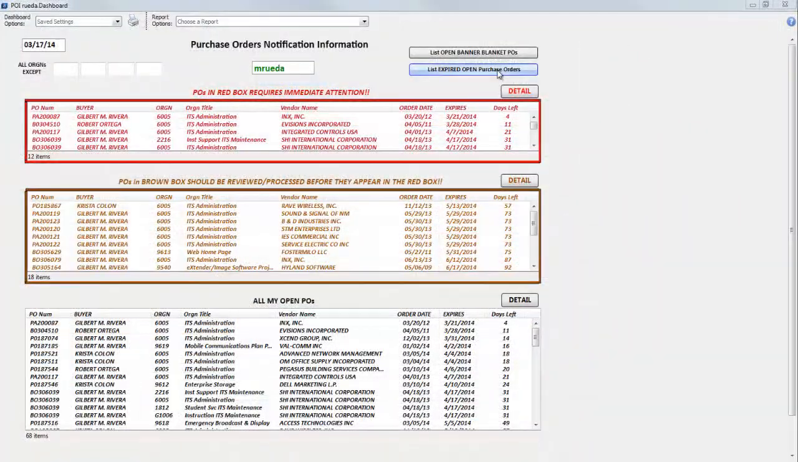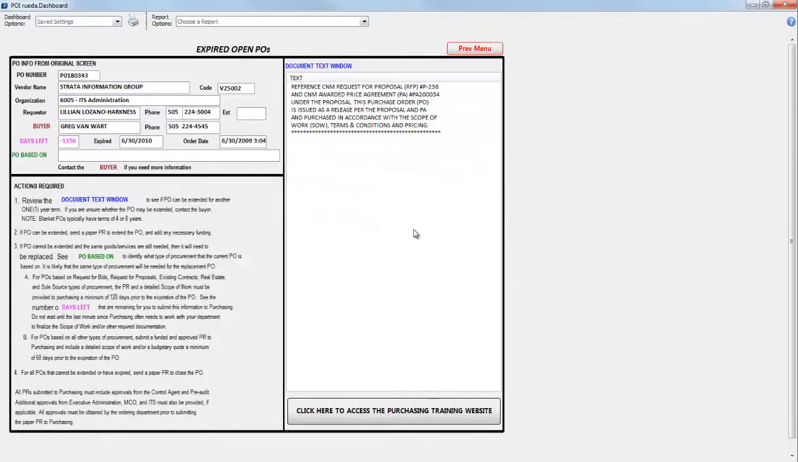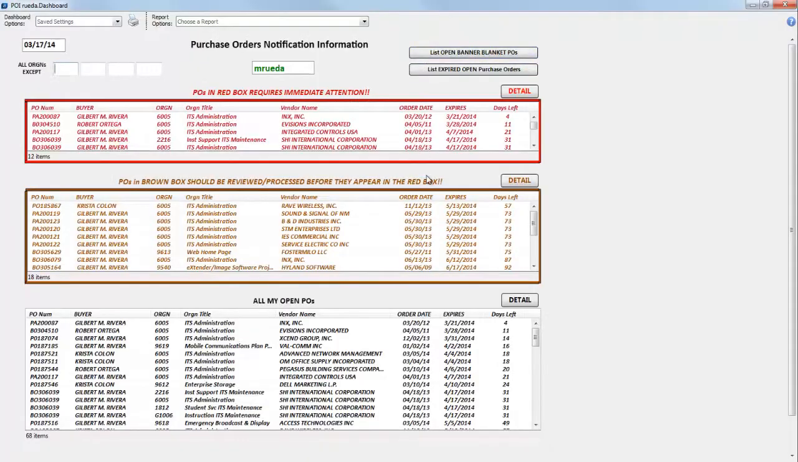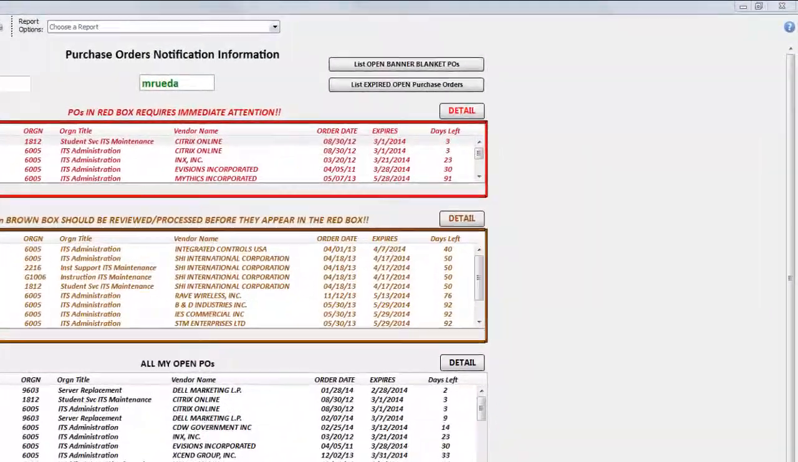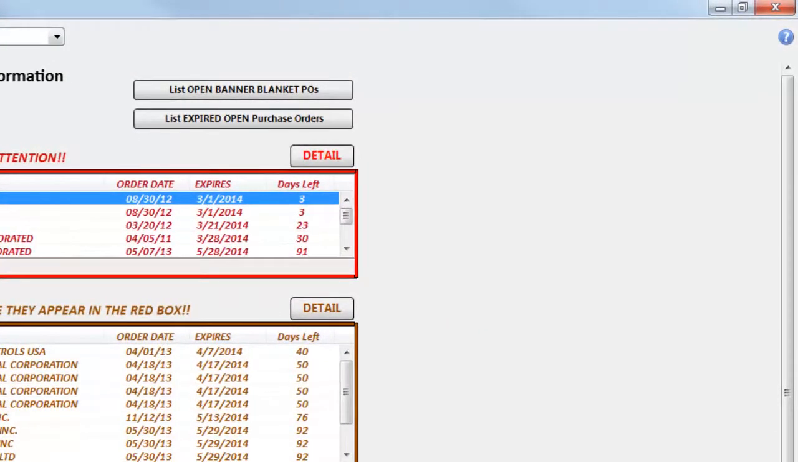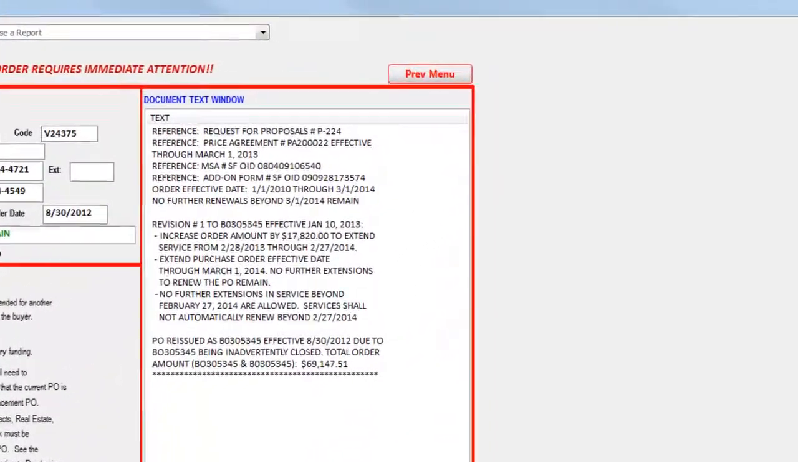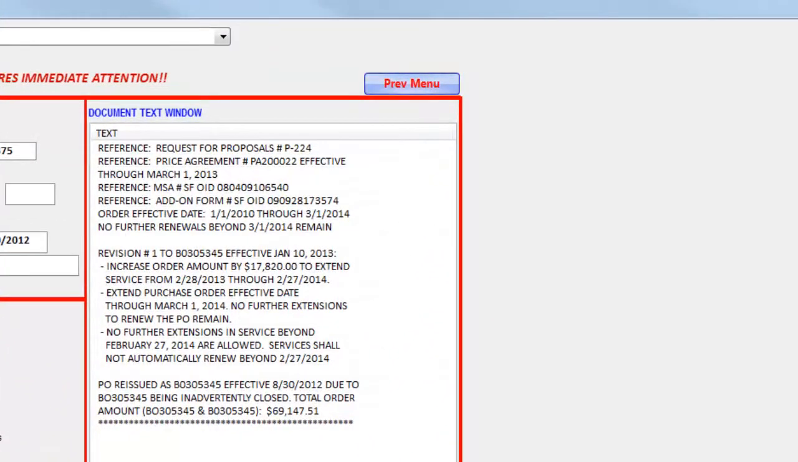This Expired Open Purchase Orders button lists all regular purchase orders that need to be closed or possibly replaced depending on your department needs. Click on the needed purchase order and click Detail button to see the details of the purchase order. When you're ready, click the Previous Menu button to go back to the dashboard. To see the details of a specific purchase order, select the procurement and then click the Detail button. To get back to the dashboard, click the Previous Menu button.